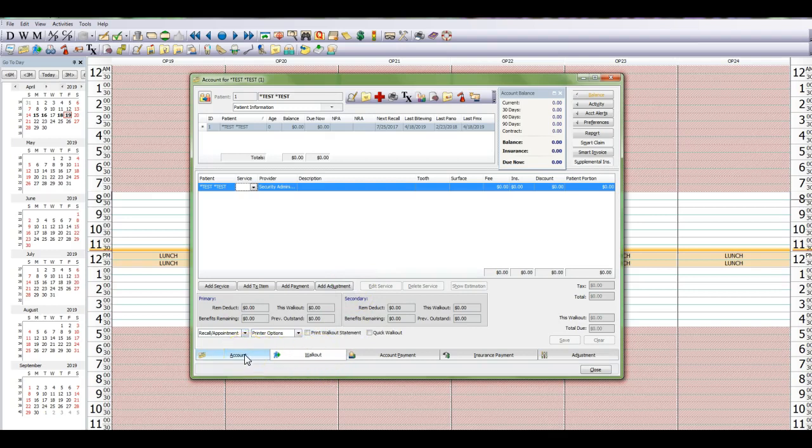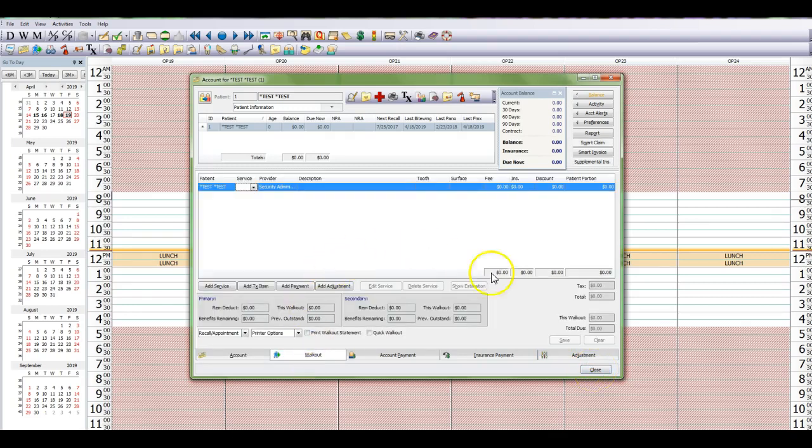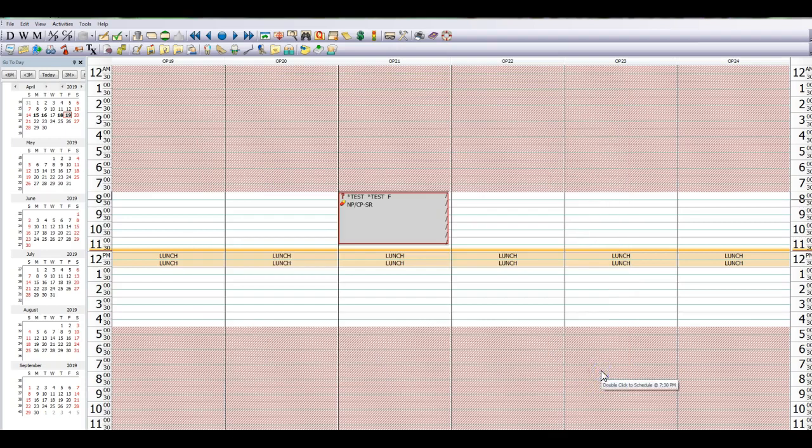To check to make sure that you have entered your procedures correctly, go back to the Account tab at the bottom of the screen. Look for the date. I happen to be doing this video on April 19th, 2019. I put in the provider as Security Administrator, and the service was 71B, Initial Appointment. That's how you can tell that you entered your walkout correctly. Then you can close out, or you can go back to walkout and close out from there.